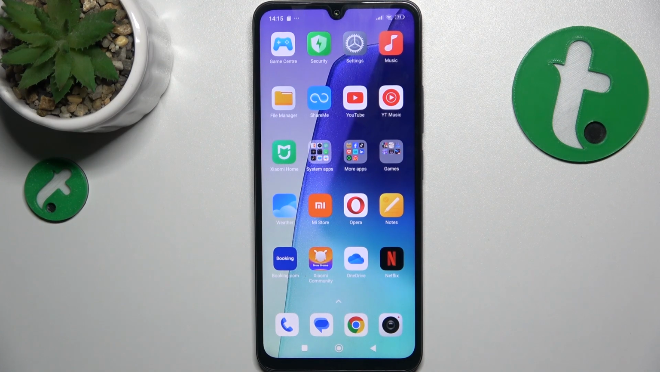Hello, in this video I'm gonna show you how to manage app permissions on Redmi 14C.